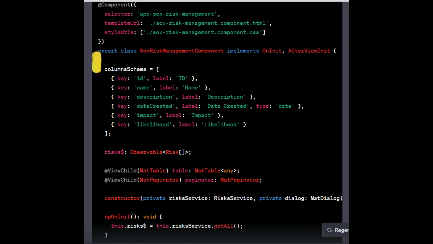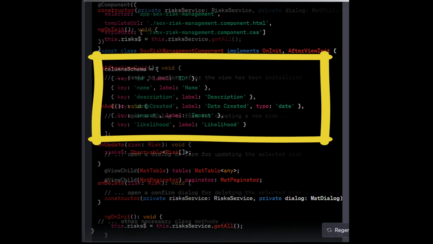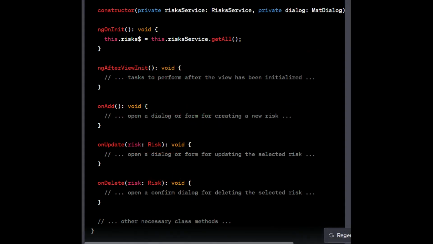Also, the column schema array has been defined to match the properties in your risk model. This array is often used in Angular material tables to define which columns to display and how to display them. In your HTML template, you will use this array to generate the table columns dynamically. Please adapt this code snippet according to your needs and let me know if you need further assistance.